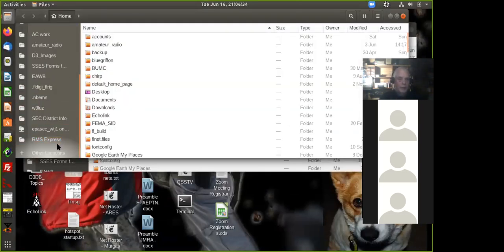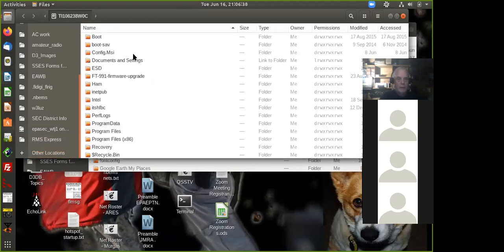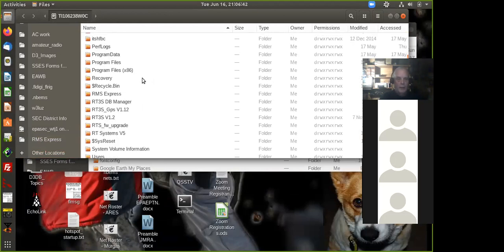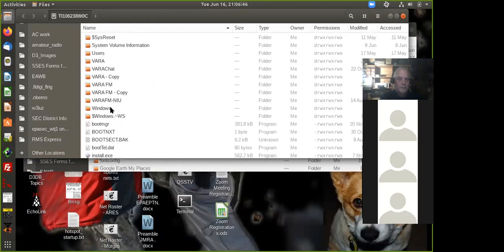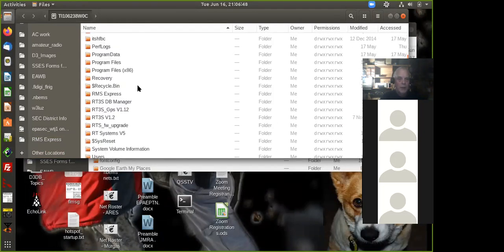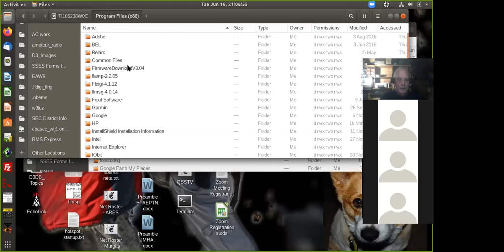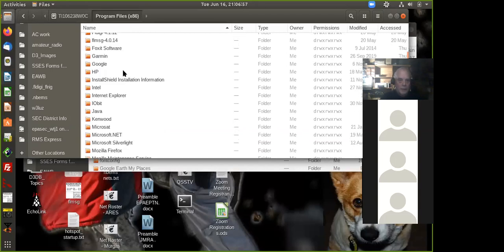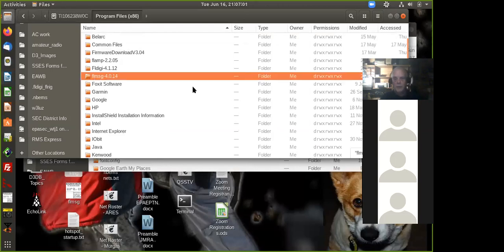Again, let me get over here to the Windows section. Ignore the funny stuff, that's Linux. Don't let it worry you. If you go down here to Windows, Program Files x86, if you scroll down here, you'll see the Flmsg directory.